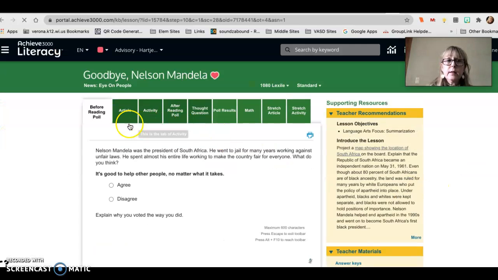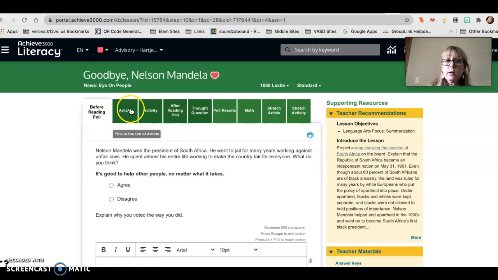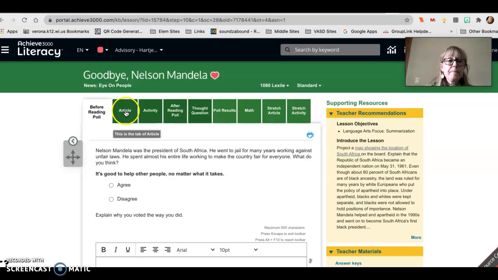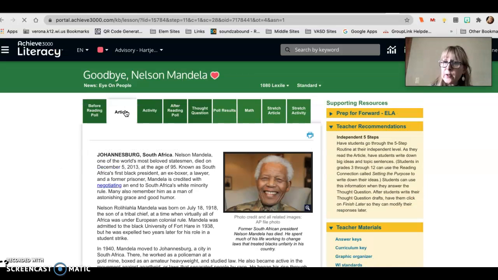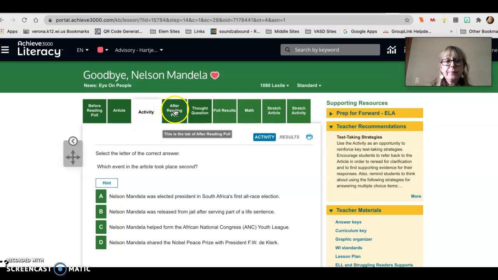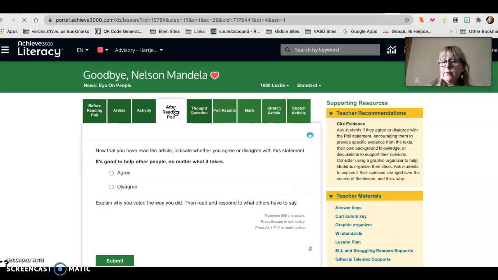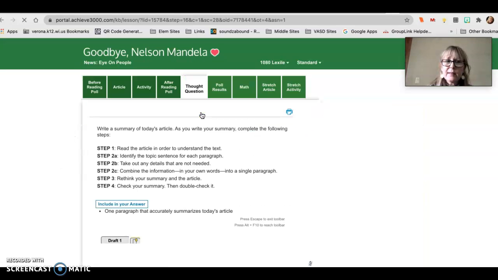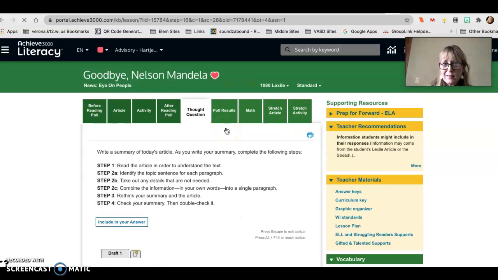Open it up. Do the before reading poll. Make sure you answer, and make sure you explain why you voted the way you did. Read the article. Answer the questions. Do the after reading poll. And do the thought question.